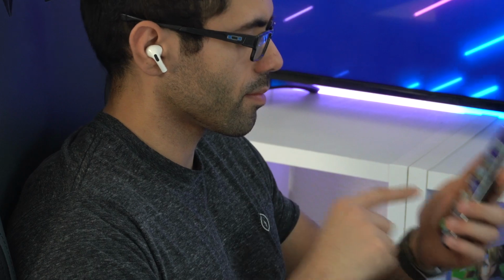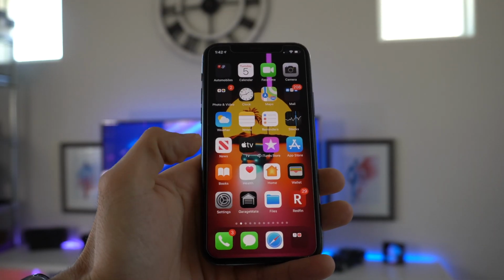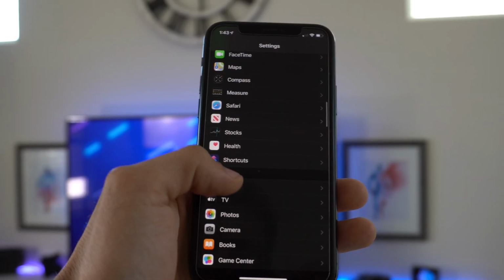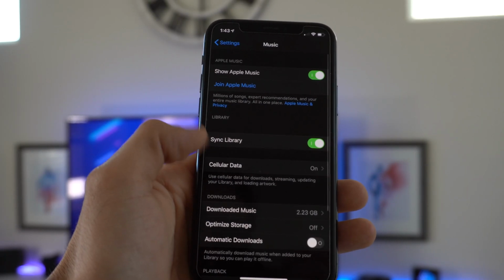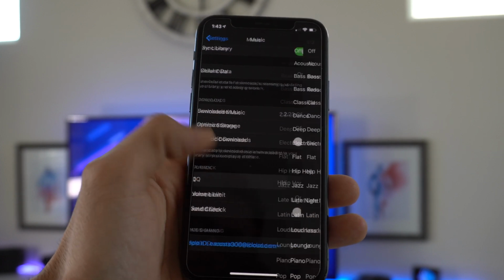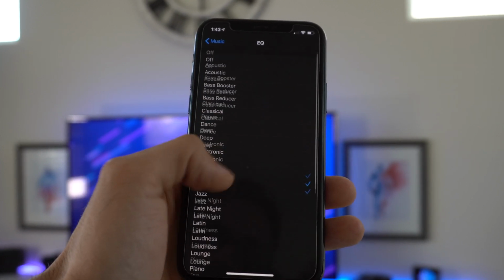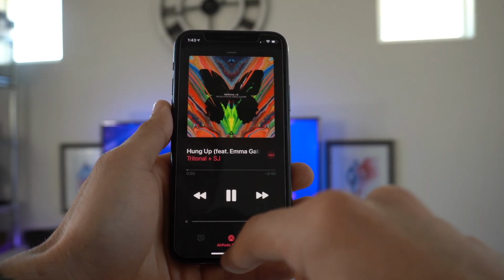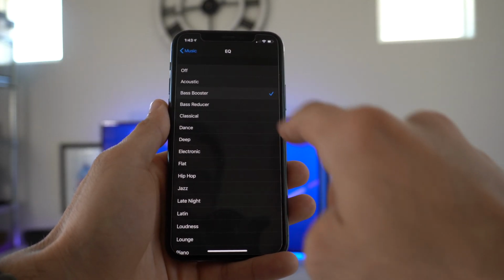And if you ever feel the need that maybe the EQ isn't just right for the genre of song you're listening to, you can always change this by just going into your settings. Scroll down and look for your music tab right here. This will actually allow you to change the EQ, depending on the genre of song you're listening to. You can either have it fully off, but you can also play the music while you're switching, so you can find the perfect one that's for you.